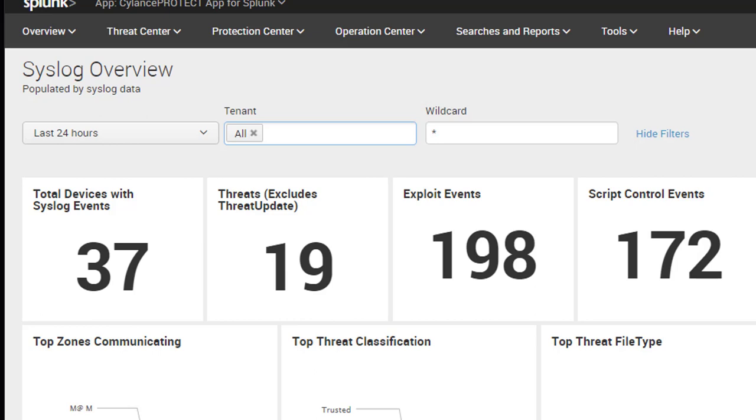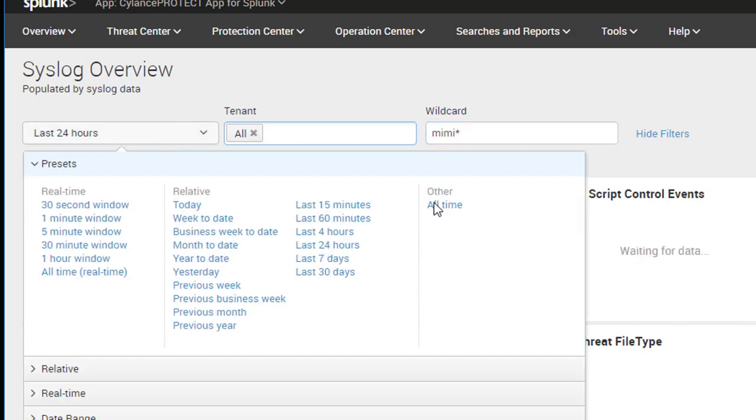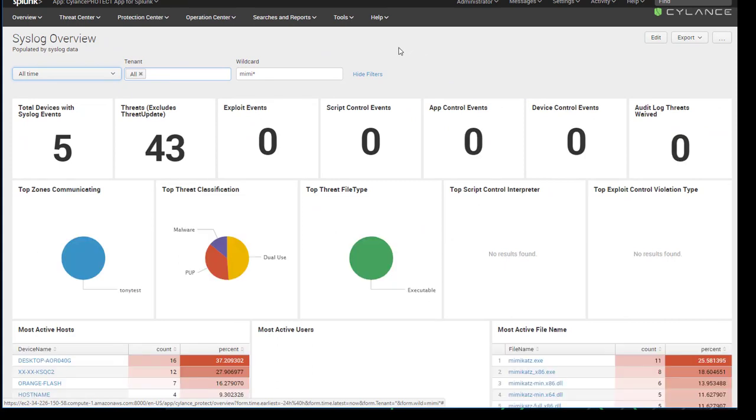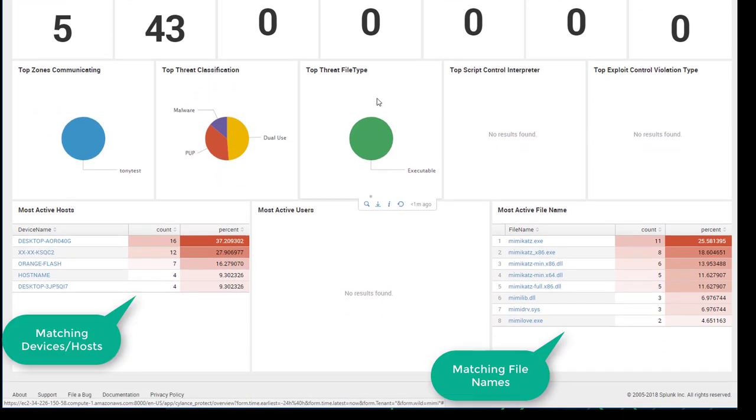To illustrate these filters, we will create a wildcard filter for MIMI and select all time. We can see that we have 43 events over 5 devices. Scrolling down will provide details on the devices and the file names.